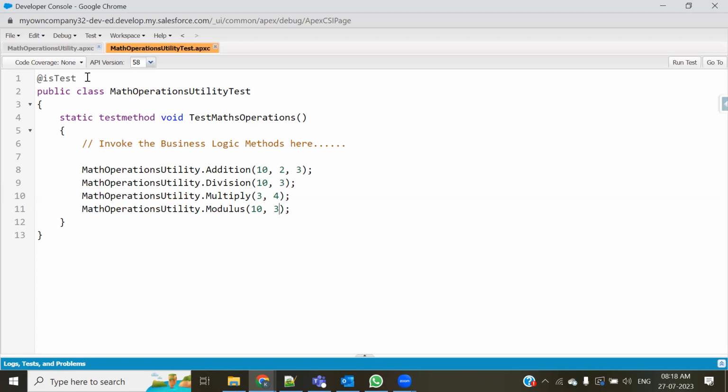There's one thing I forgot to tell you people. Let me do one thing. I'm just removing this, and I'll comment out this line for some time. Okay? And let me now try to save this code.